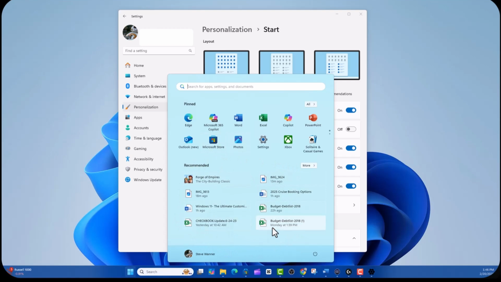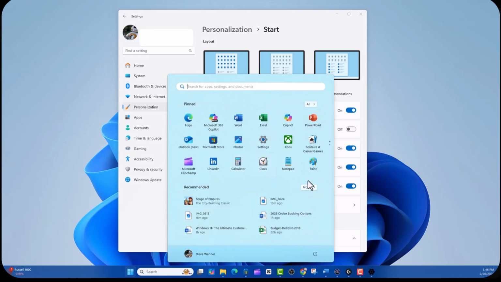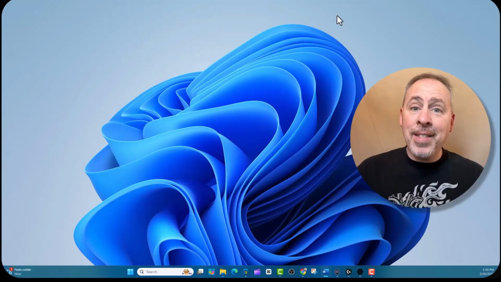Now I can see all the recommendations. If I click the default, it will balance out a little more for me, or I can choose more pins like I was before. And that's it. Now you know how to personalize your Windows 11 Start menu.